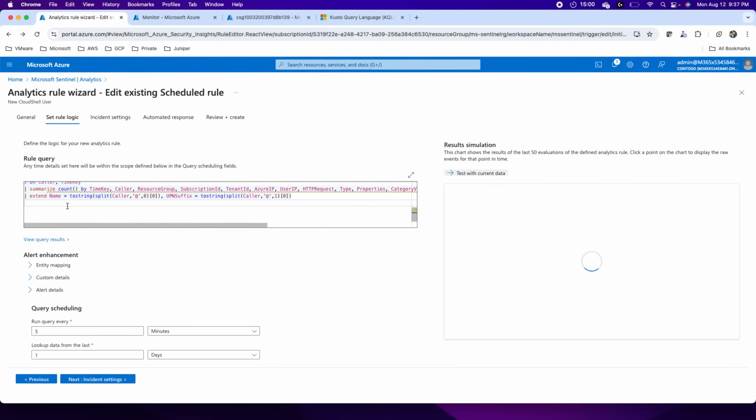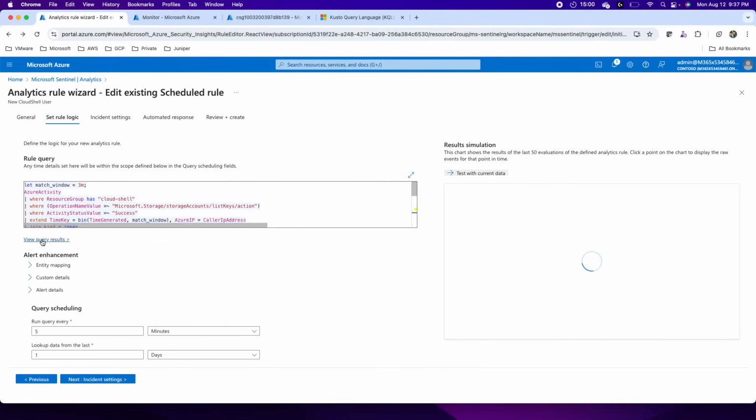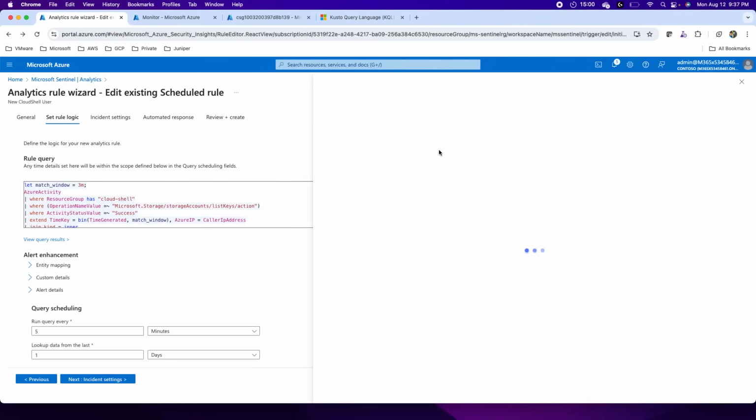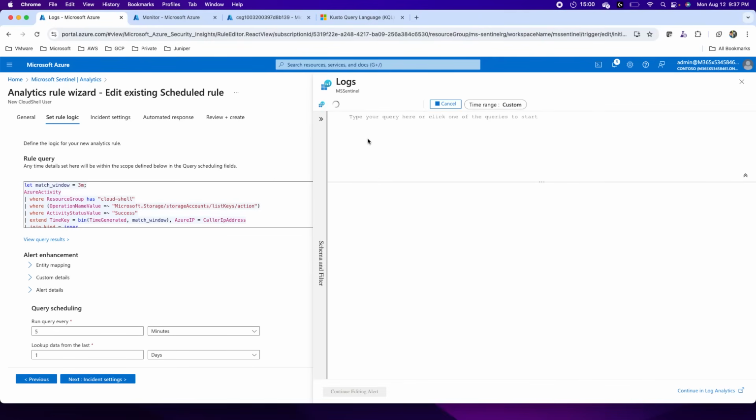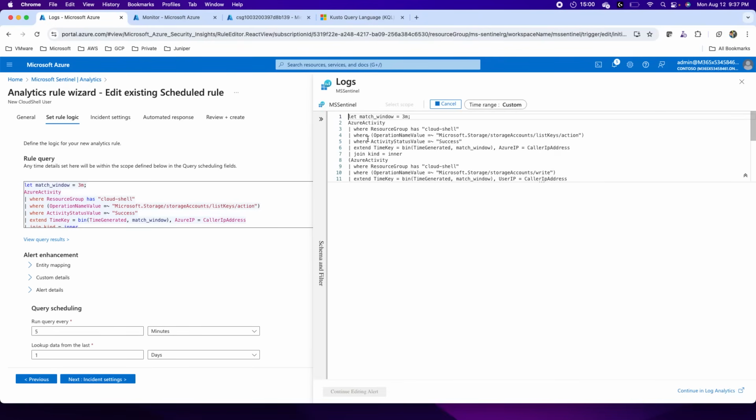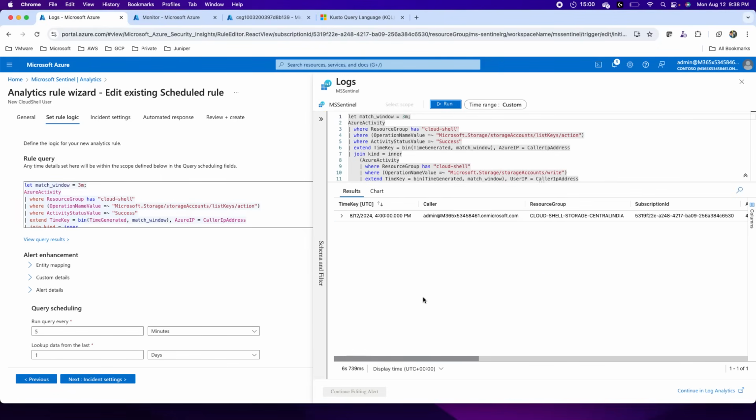Test with this current data. Or let me go with this view query results, and run this query. Okay, now you see that there is one incident it has detected. I mean, there is one evidence. We will call it an event. It has found based on the query.